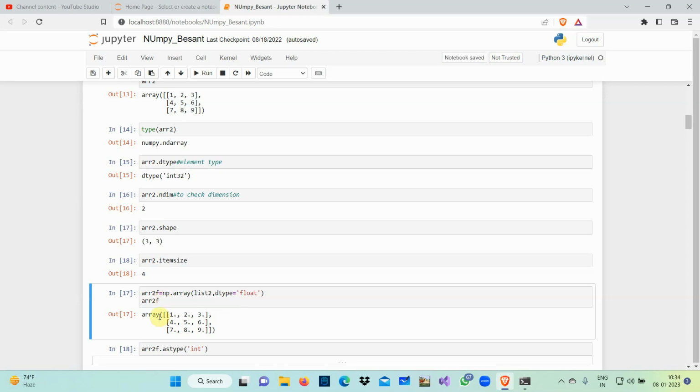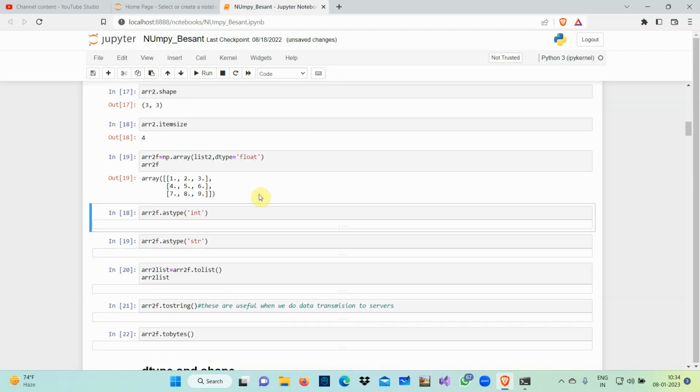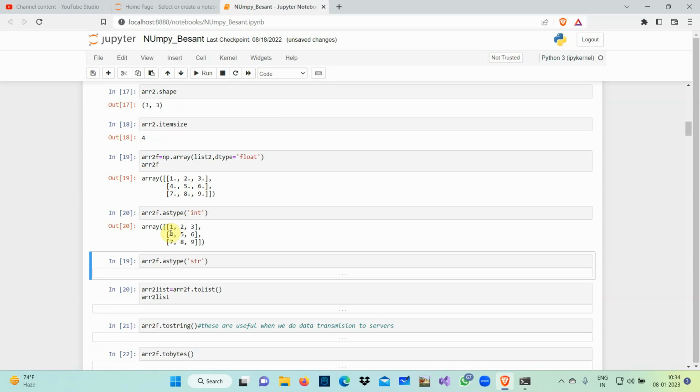Then you run this one, it is coming 1., 2., 3., because initially it was 1, 2, 3 integers, now it is converted. Similarly, if I go for this astype, run it here. That means if you convert to integer, you get it now. So array 2 f dot astype of integer, the floating point 1., 2. is converted to 1, 2, 3 again.